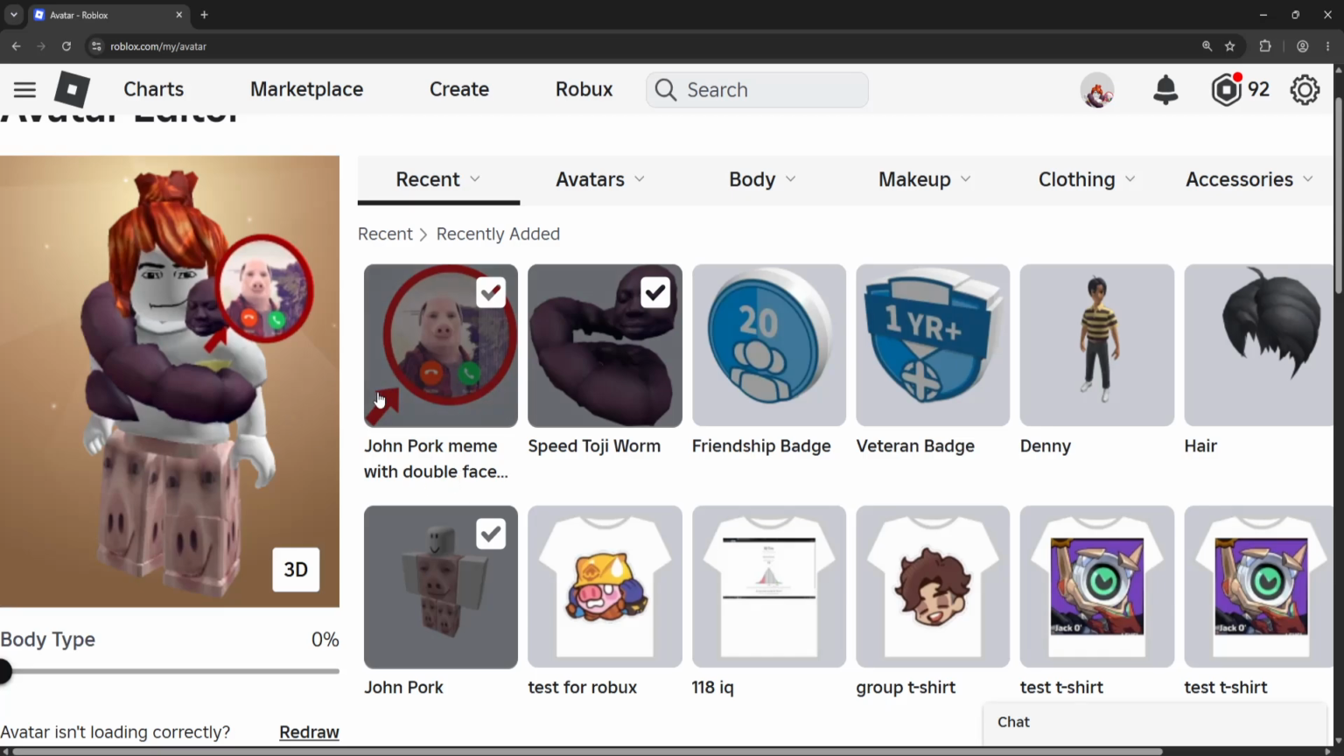Now, if that doesn't work, then what we can do is to unequip every single piece of clothing here from our avatar, and then you just need to click on it again to re-equip it.